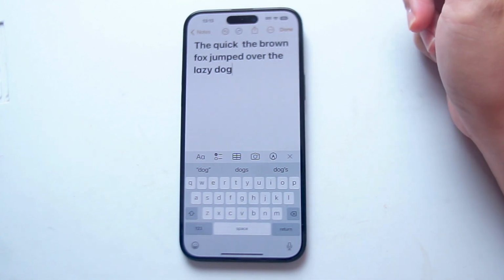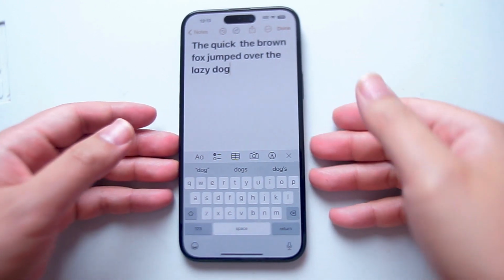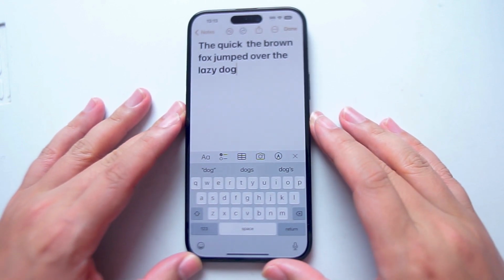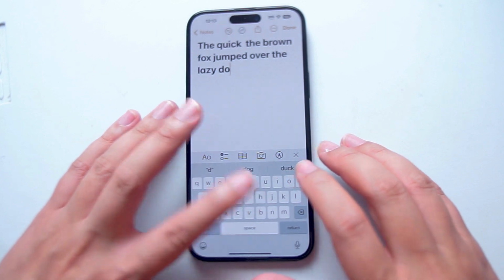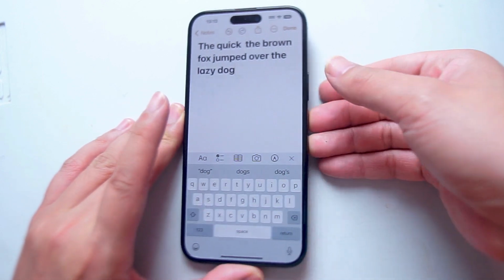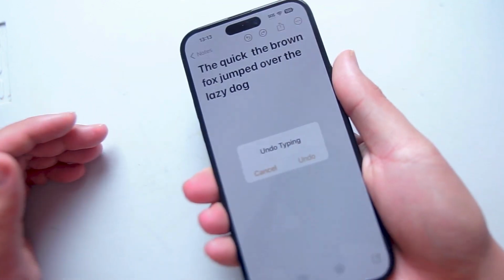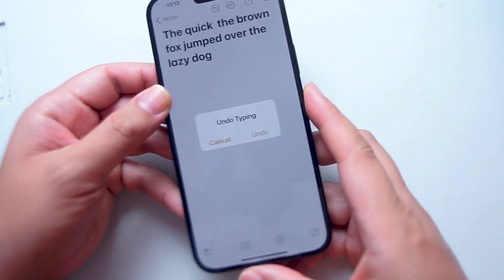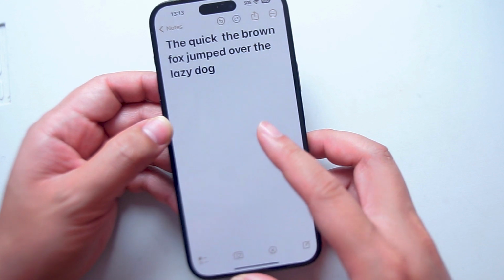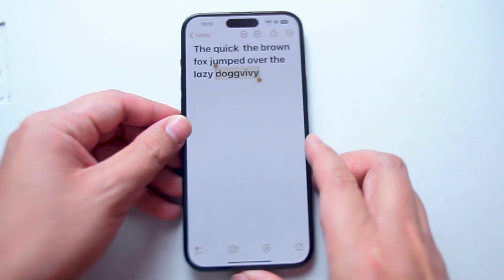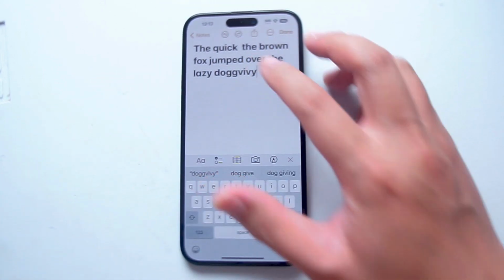Next up, we have Shake to Undo, which is a very handy feature if you're typing with one hand or you're holding your iPhone while you're typing. So let's say we want to undo the last action on whatever we typed. You can actually shake the iPhone, and then the iPhone will prompt an undo command, and then you can just quickly hit undo, and as you can see, the last edits that I've done are undone on the iPhone.